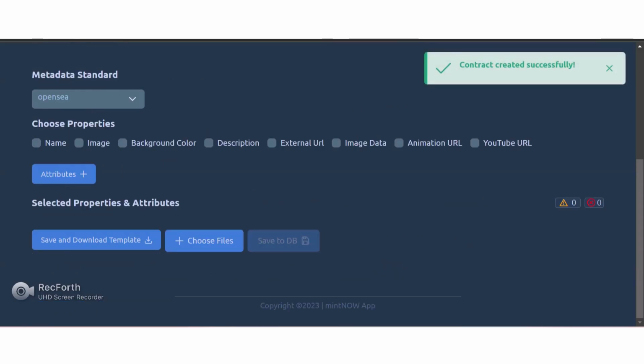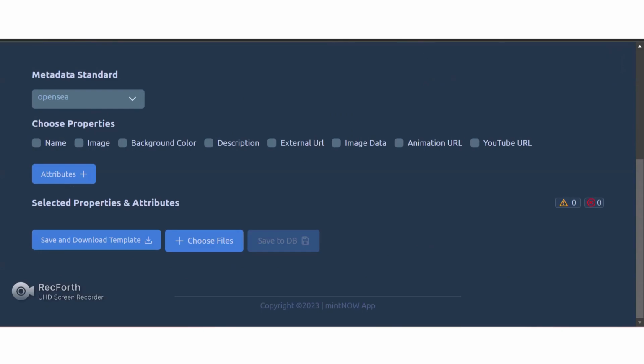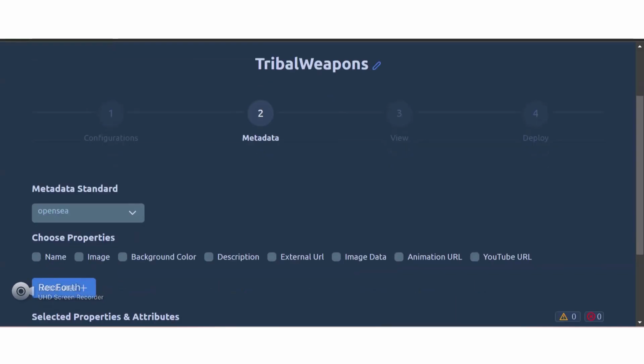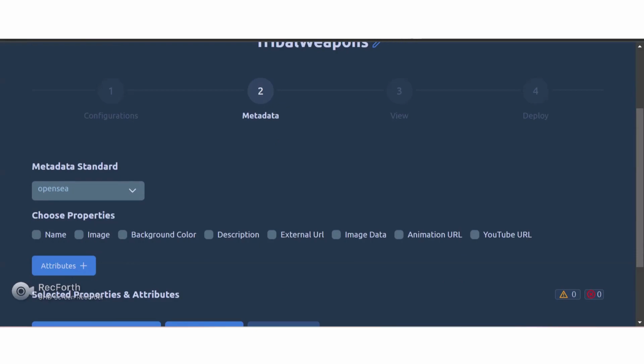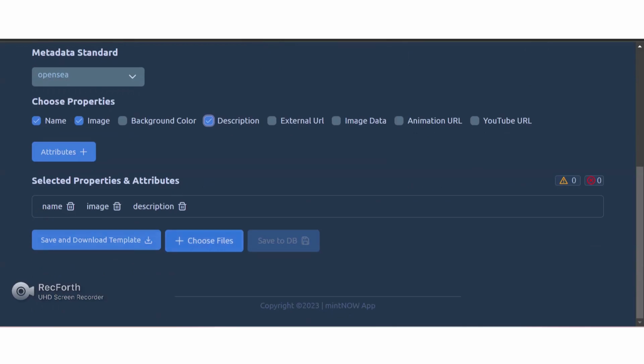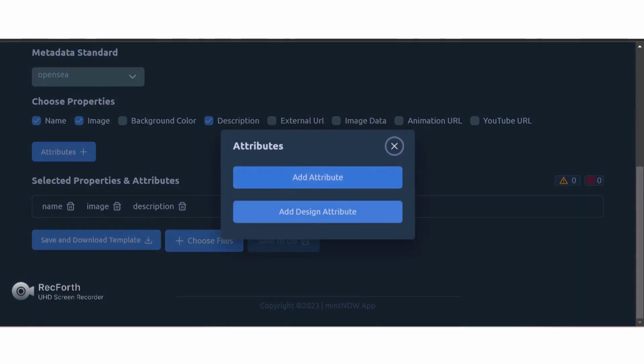So it says the contract is created successfully. This contract is just created in the background. It is not yet deployed. But it will move to the next page, which is a metadata page, where I can configure the details about the metadata template that I would require for my project. So I would choose my metadata standard as OpenSea, and I will choose name, image, and description as part of the metadata properties. And I also add a couple of attributes over here.